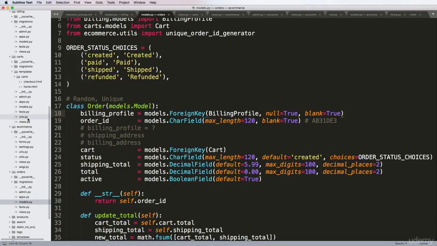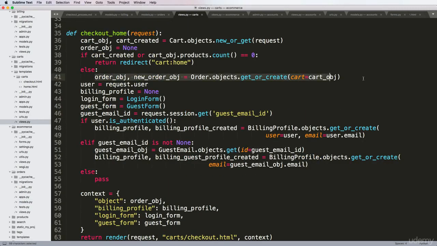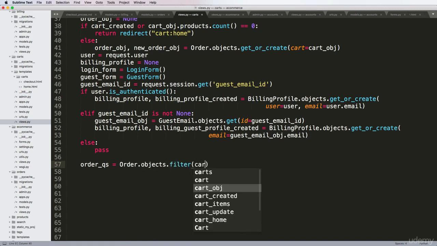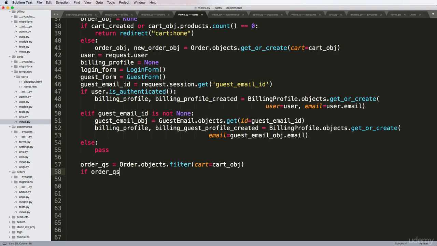Okay, so now going back into our cart, actually creating this order is going to be a lot more complicated. So first things first, we want to make sure that this order doesn't exist. So we'll do order_qs equals Order.objects.filter, and it's going to be cart equaling cart_obj. I want to make sure that if order_qs.exists, so if there's anything in there, then we are just going to update that entire queryset. We'll say update active equals False.